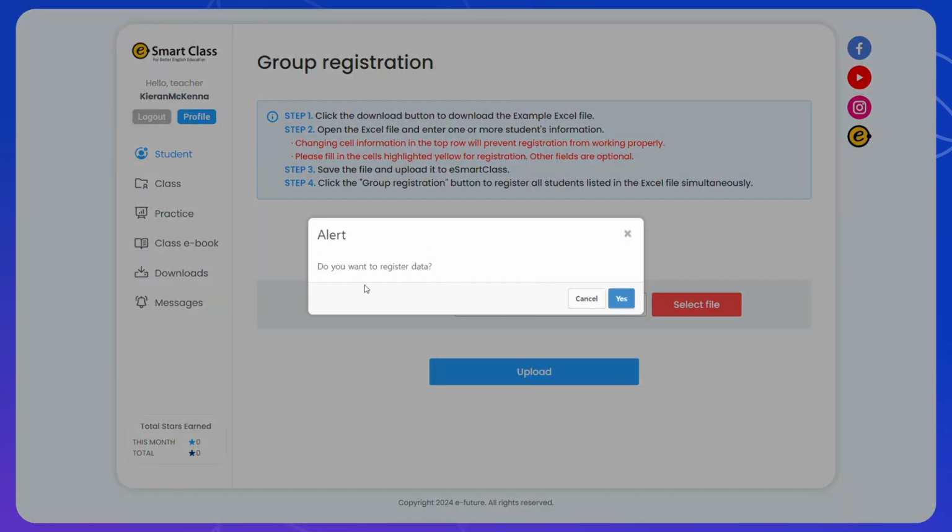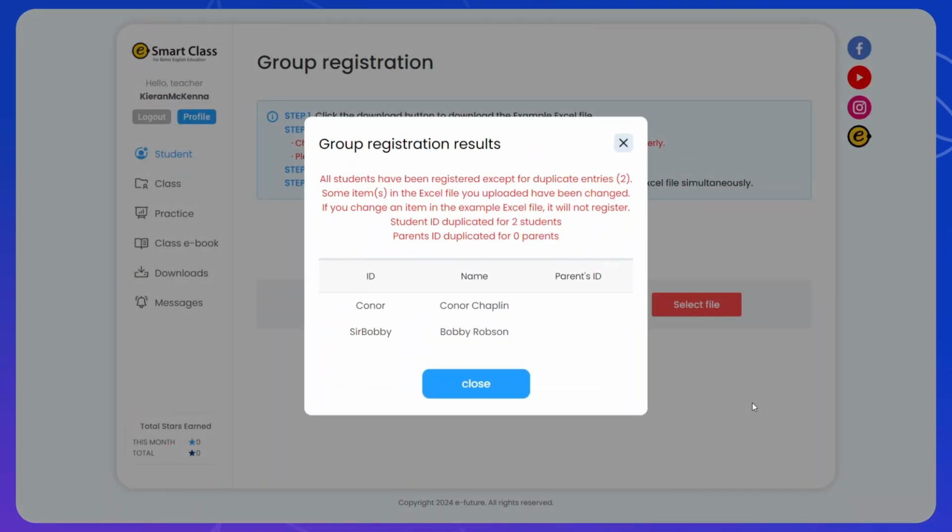You will get this message that pops up, do you want to register the data? And you click yes. Now, you will notice it will give you a status update on what happens. So you'll see here that all of my students have been registered except for a couple of duplicate entries. So sometimes the students' IDs might already exist somewhere else in the network. And when that happens, you'll just have to create a new ID for your student. But that's okay. We can fix that in the individual student add section.